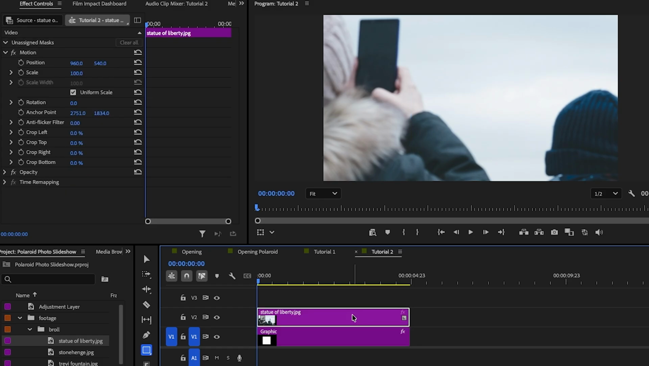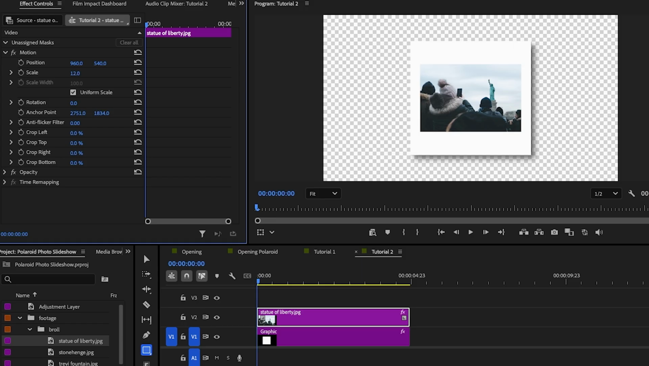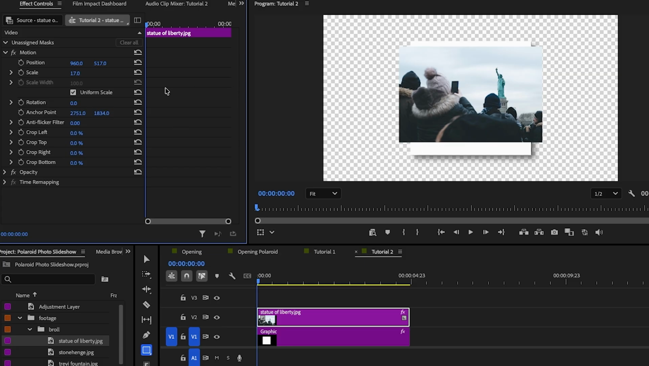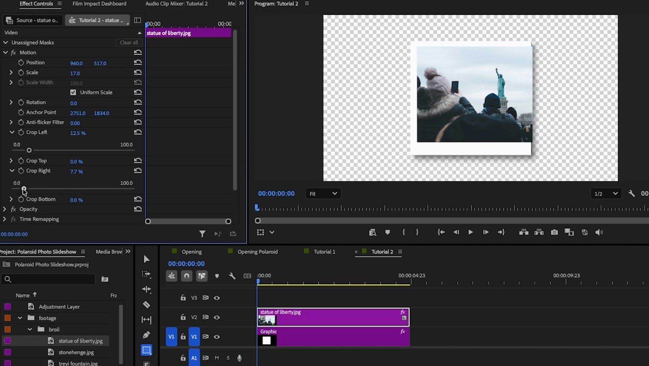And then I'm going to come over to Effect Controls, and I'm going to scale this image way, way, way down. Now you can see that it's not quite the right shape for a Polaroid, right? So I'm going to scooch it up a little because we want a larger space on the bottom for our writing. And then I'm going to open up crop left and crop right, and I'm going to crop this image just a little bit on both sides.